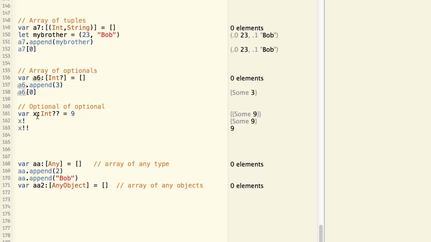You can also have optional of optional. For example, x is an optional of optional integer. And x unwrapped is an optional. And x unwrapped unwrapped is an integer.